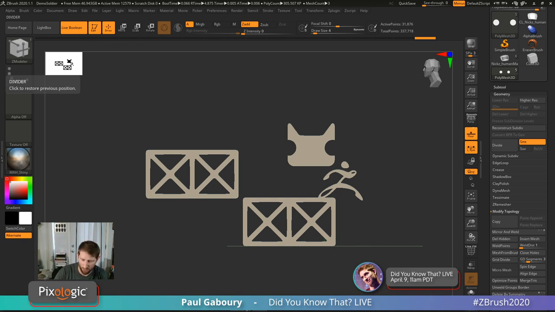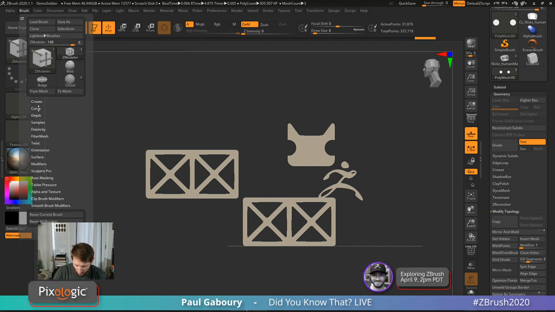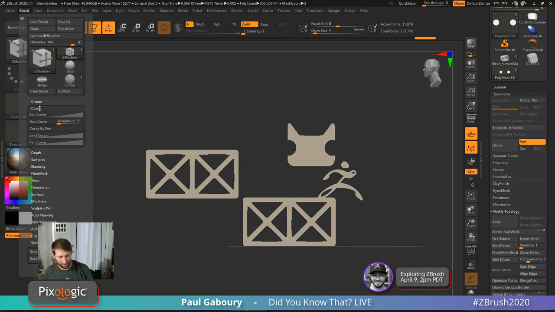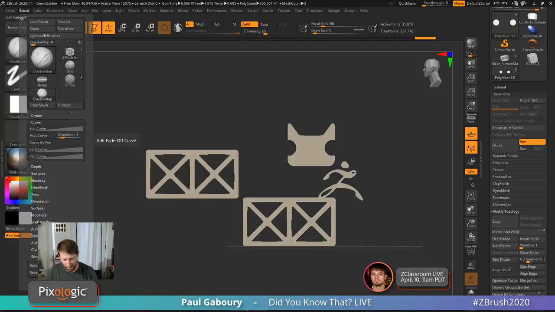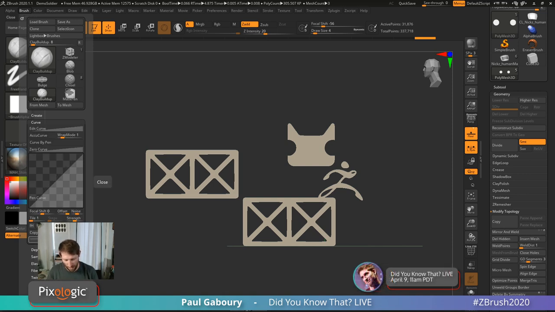So I know Black Pixel, you're asking about the curve stuff in here, right? This is a pretty big conversation. This is in essence your driver for your brushes. When you switch brushes, each one of these curves is going to be a little different. This is just an edit curve as far as the strength of your curve and your fade off. Do you want a consistent, subtle fade off with the curve? And then you've got a pen curve and a zero curve. So there are different things depending on the brush.